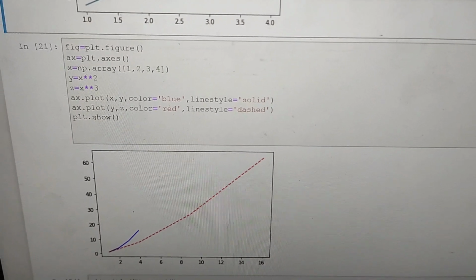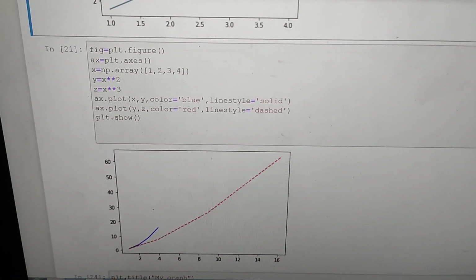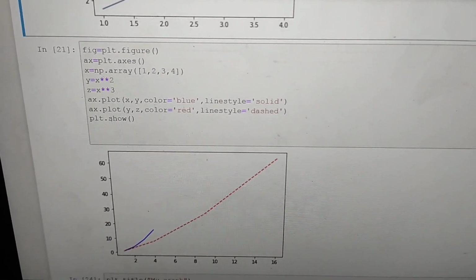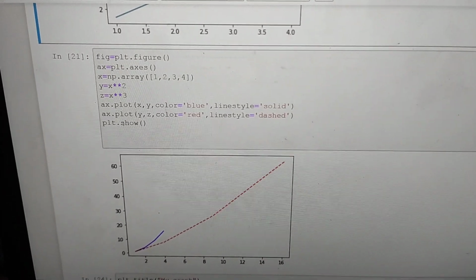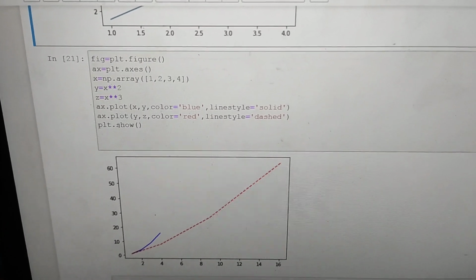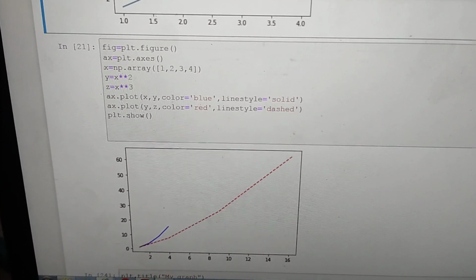So what we are doing, we are giving the color of the line as blue. Color is an attribute, and you're mentioning the value as blue. Next one is line style. Line style means what should be the style of the line, how the line should appear. So I'm giving solid, it means it is a thick line. You can give dotted, you can give dashed, any style whatever you want.